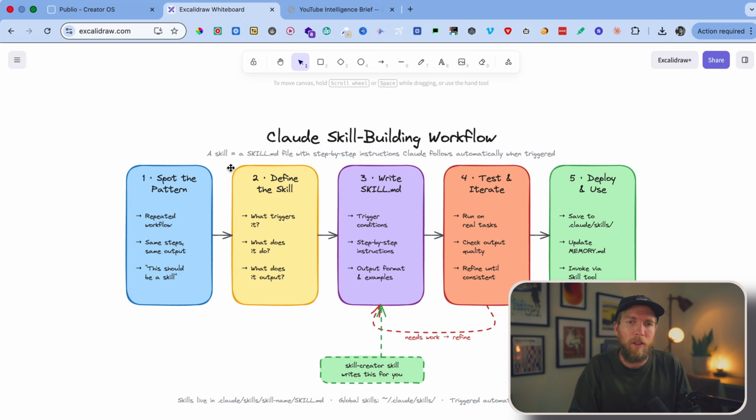So you've got to define a skill: what triggers it, what does it do, what's the output, and that's going back and forth speaking with Claude. Once you finally have that defined, you write the skill MD, which Claude will, and it has the trigger conditions, the step-by-step instructions, and the output format examples.